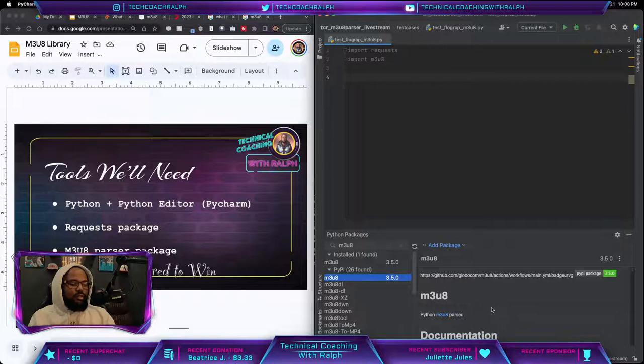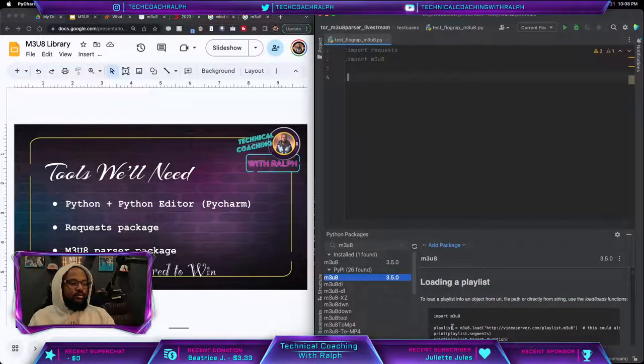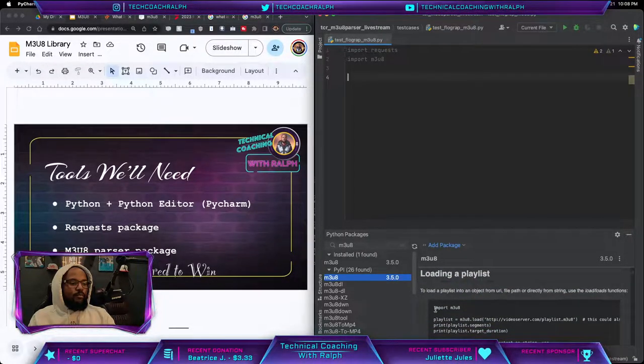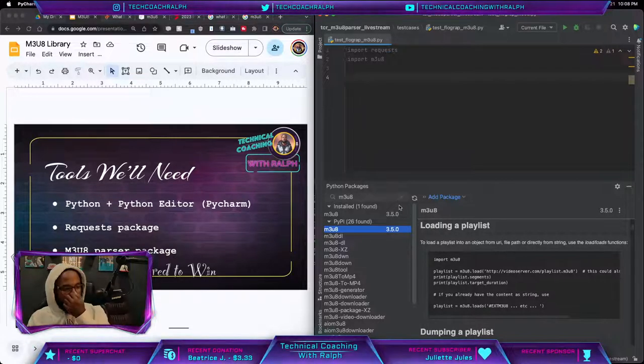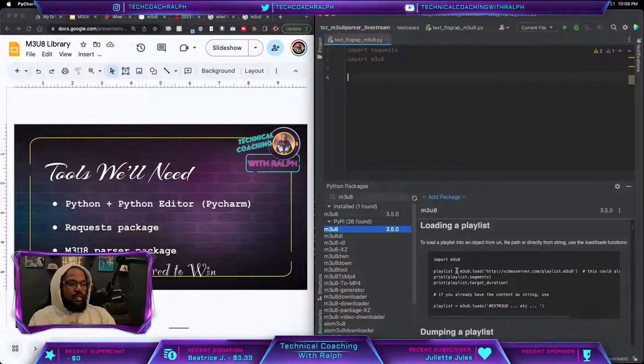Now we look at the M3U8 documentation. We import M3U8, we did that already. Then it says you're going to create a variable, name it playlist, but you can name it whatever you want, and we'll call it playlist for this one. Then you use M3U8.load from where we're getting the video from. And then we're going to print playlist.segments and then playlist.targetDuration.